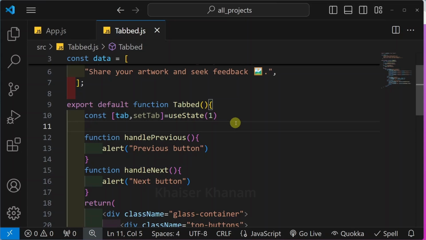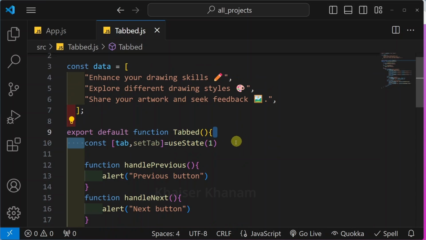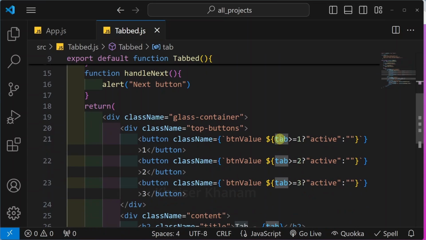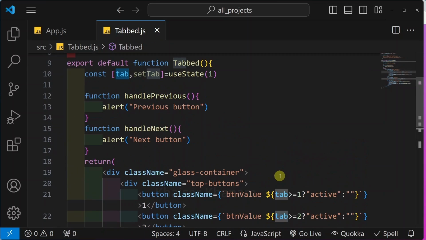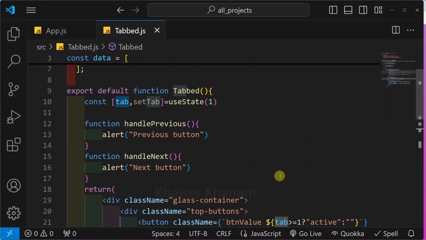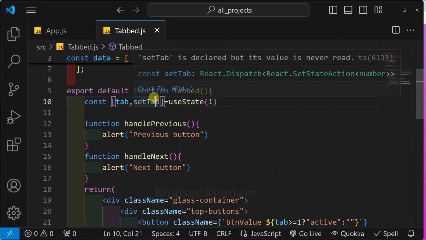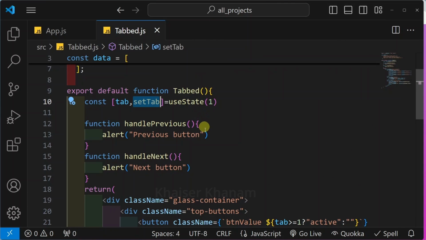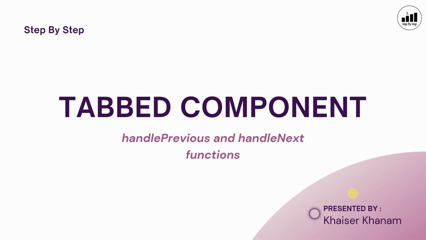So always remember this. Whenever you want to use state, we always follow 3 steps. First, we are going to create state. Second, we are going to use state. And finally, we are going to update state. So in this, we have created a state and also we have used the state value. Now next thing, we have to update the state. And for updating the state, we will be using this setter function inside this event handler functions. Let us now work on handlePrevious and handleNext functions.